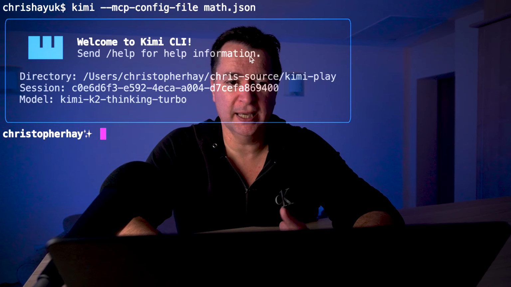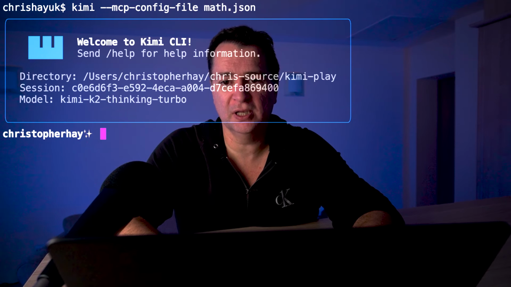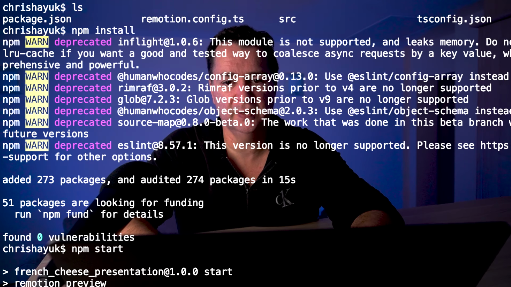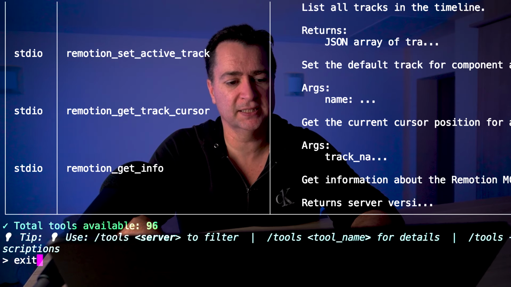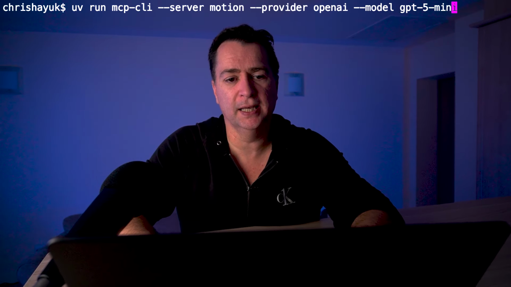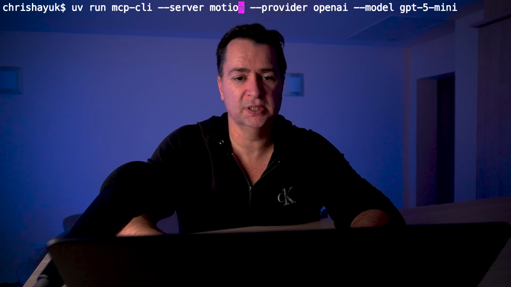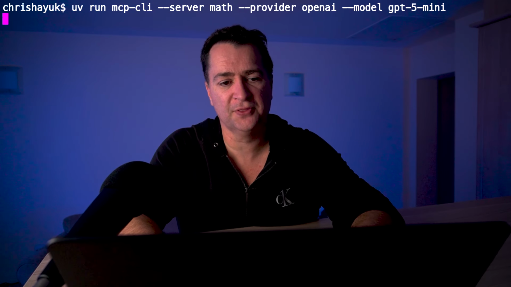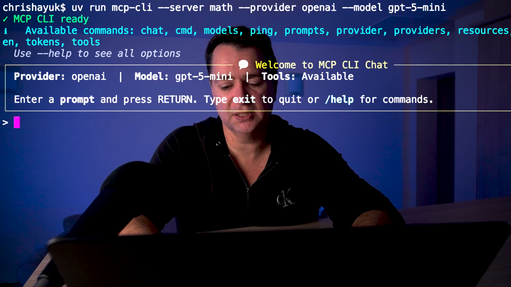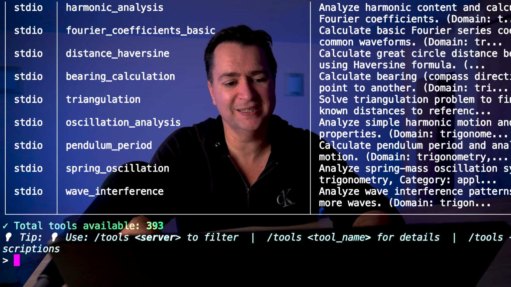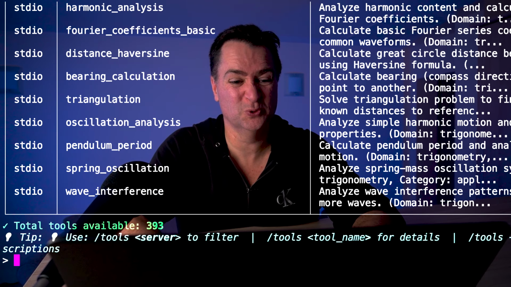Alrighty, so the last one I'm going to do is, I said I'm going to run the math server at the moment. Now, this actually won't run against OpenAI. So if I go back into MCP-CLI for a second, let's exit out there. And then rather than running the server as motion, I'm going to run this as math. What you will see there, because I'm connected up to OpenAI, tools-wise, as I said, there's 393 tools.